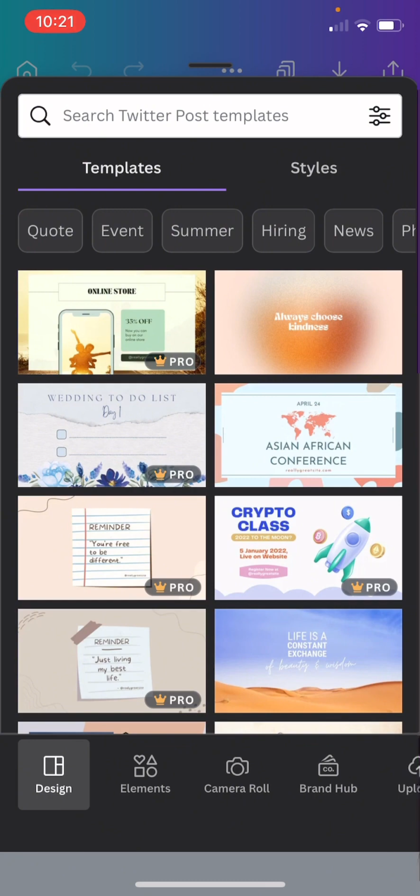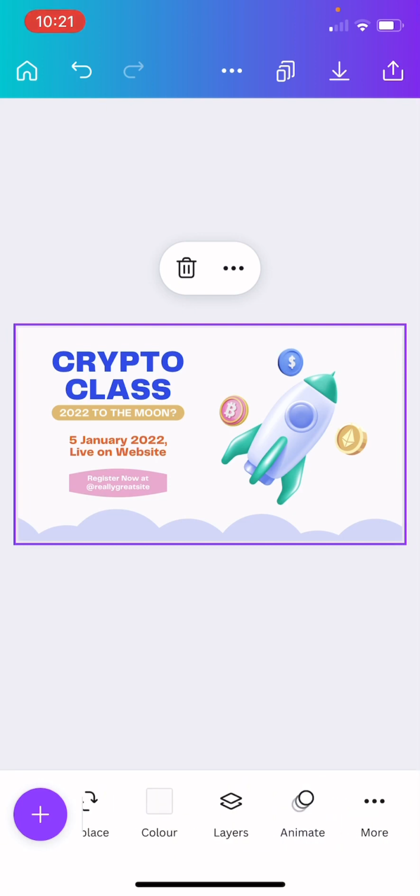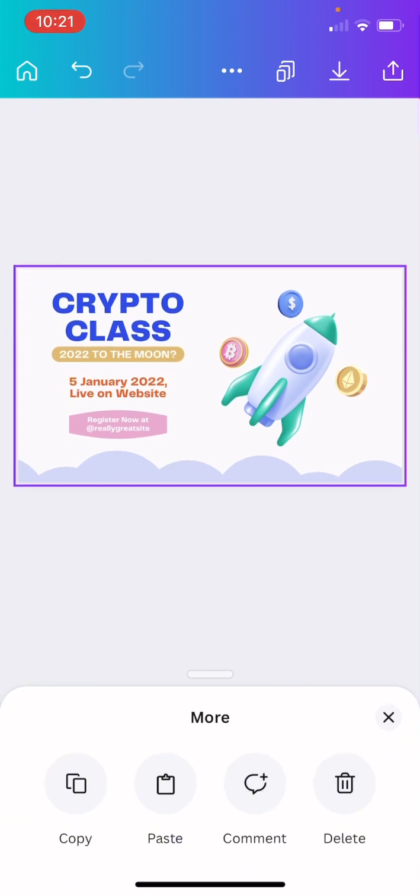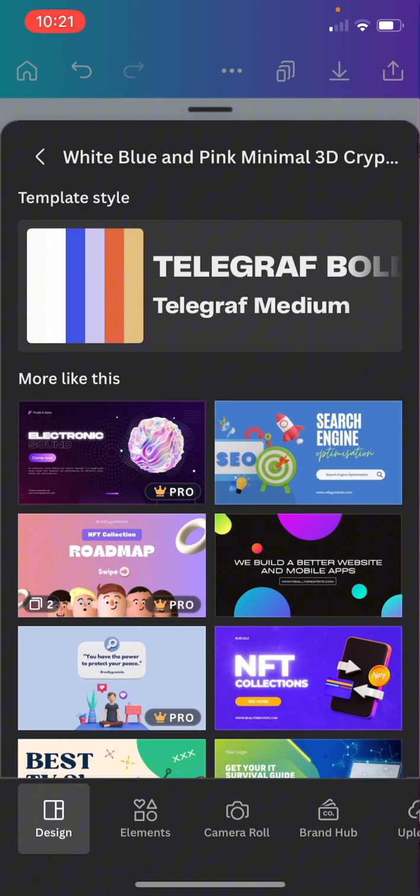Let's click on this, for instance. You can see the different options that we have here. If you click on this plus, you see more options. But what we want to do is generate an image with AI using Canva, so you click on this plus once more.